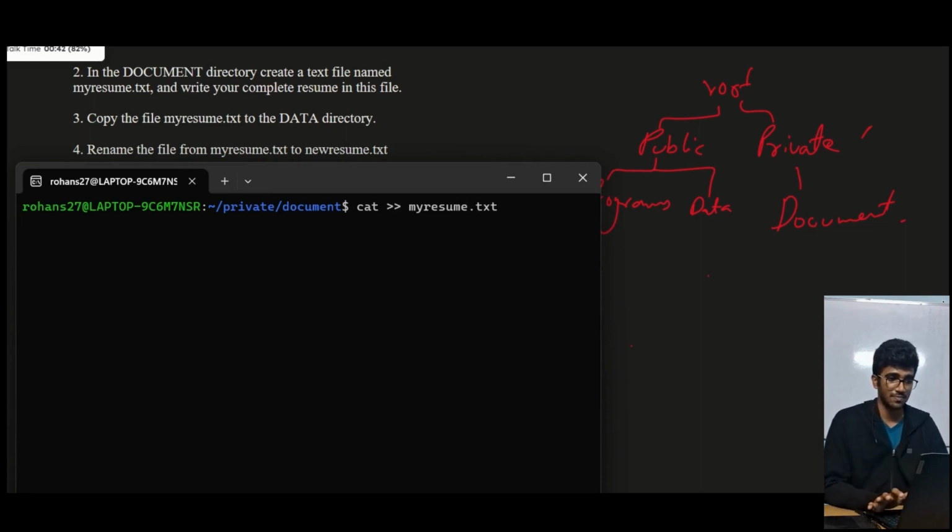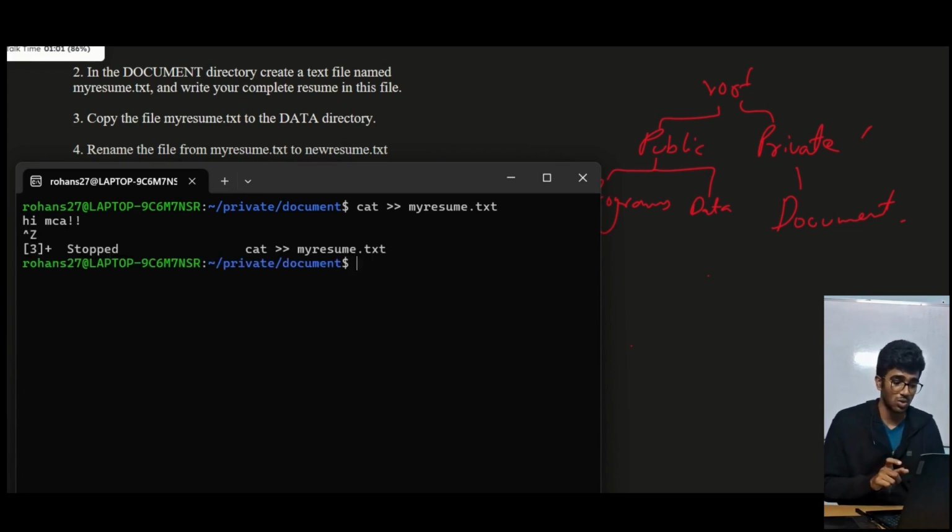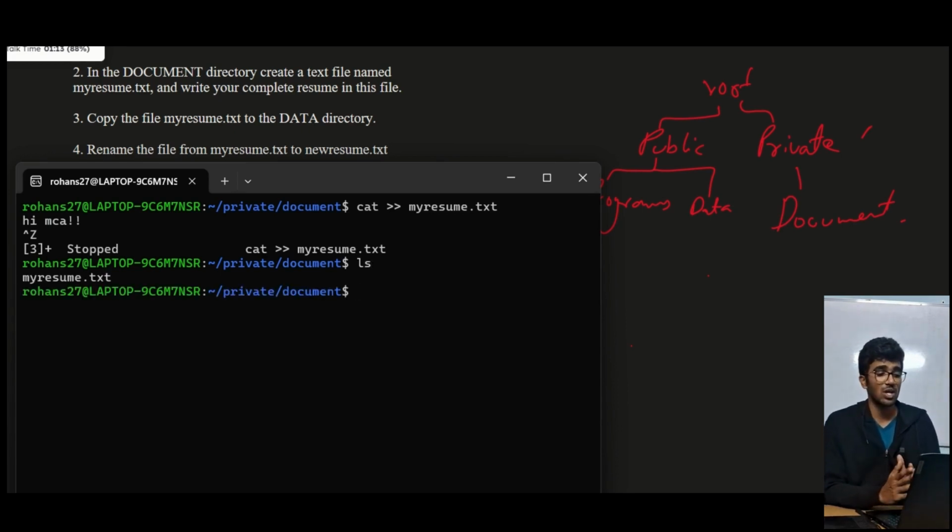and then enter. This provides you with a writing space where you can write whatever data you want. Let's write hi mca for now, and click enter. You have to jump to a new empty line before you press control z. When you press control z, whatever you have written will be saved inside the file you created. Now to check if the file has been created, use the ls command. You can see that myresume.txt has been created.